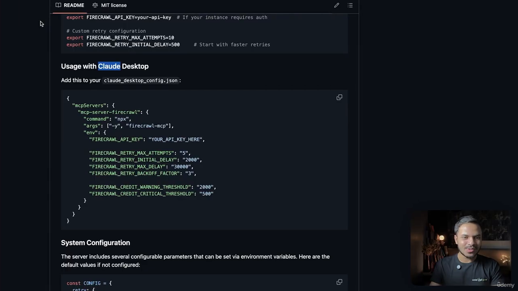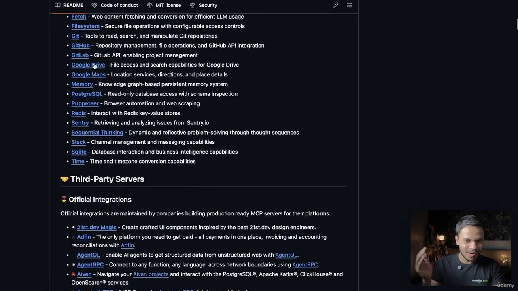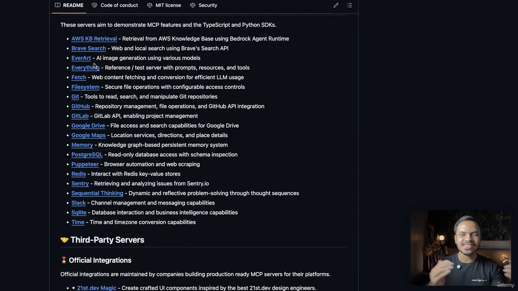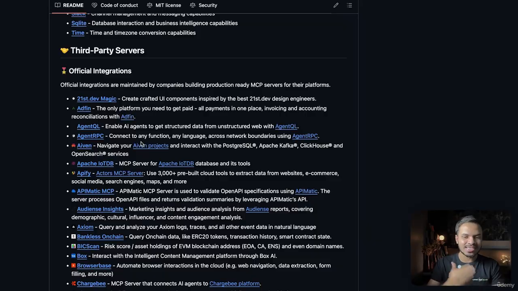And it's not just that we can add only Brave Search, Airbnb and Firecrawl. There are so many MCP servers available out there. So whatever your use case is, feel free to install those MCPs here. For instance, if you want to add Google Drive, Google Maps, whatever you want to add, you can add those MCP servers inside the Claude Desktop application to boost its efficiency and power.